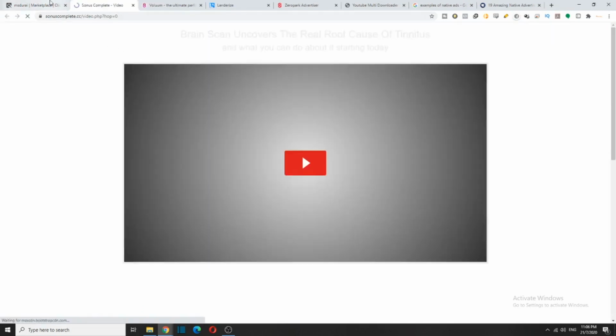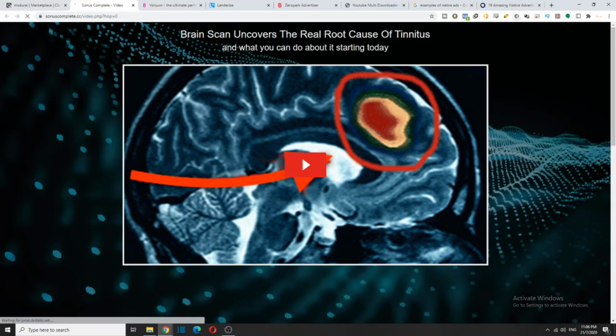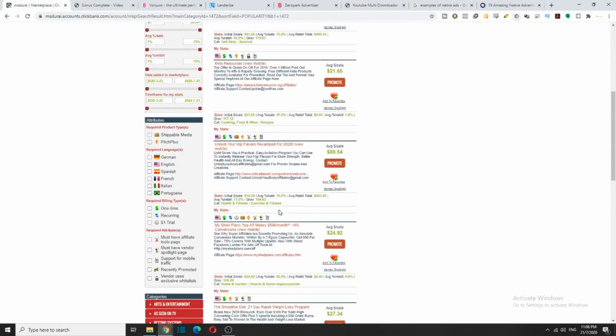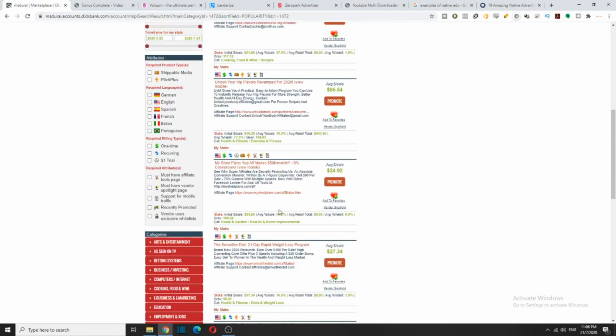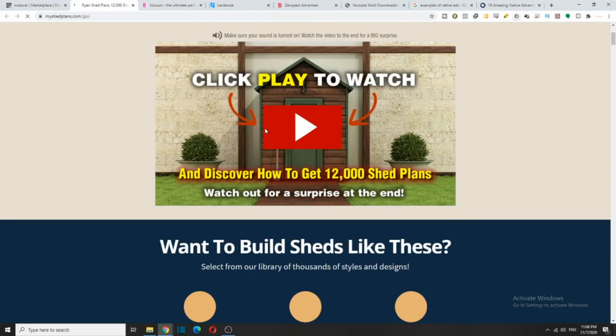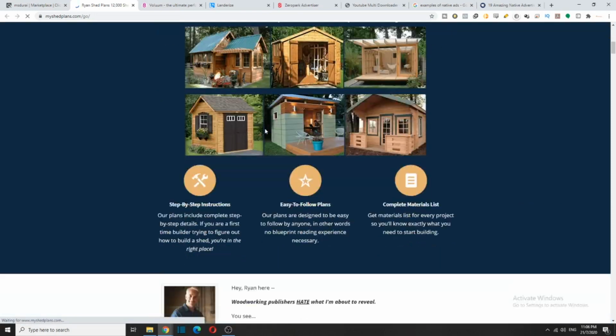Top titanium offer. So we're gonna click on this offer. Oh, so we did this offer before, so let's do something else. Let's do My Shed Plans, which has like a 100 gravity. So, My Shed Plans. Okay, this is something that I never do.